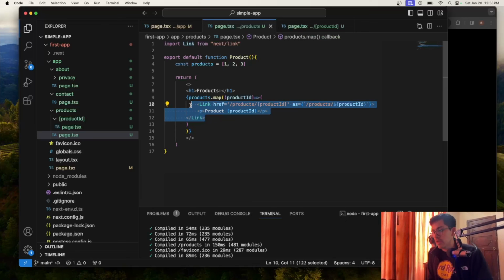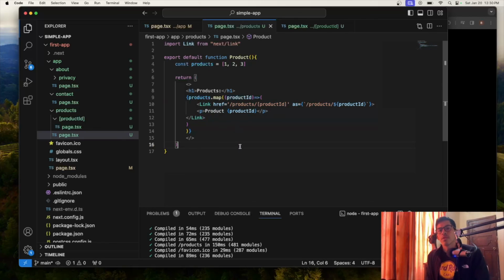So I hope that's clear. It's a little bit confusing in the beginning, but you'll get the hang of it. And yeah, that's pretty much it for dynamic routes, for the Link component, and how to map through the data and start creating dynamically the product links to your product details, or the details of each of your products.